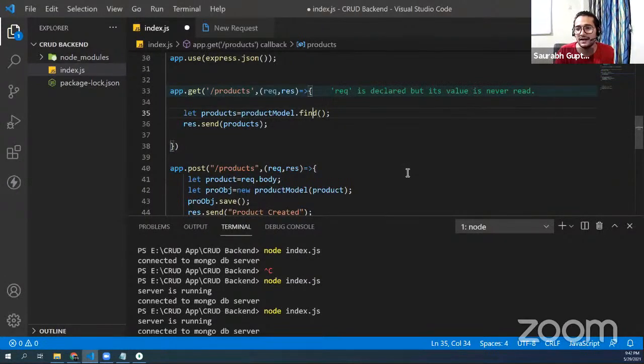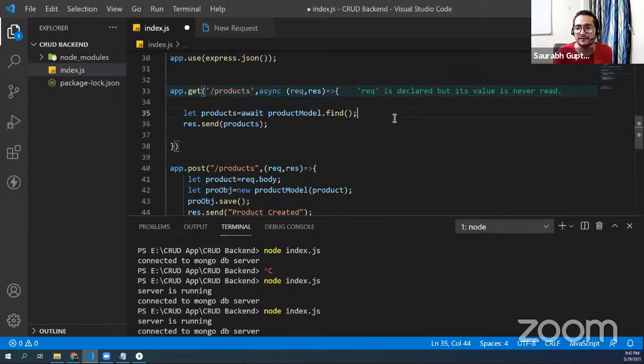Oh, I feel it's a synchronous thing. Let me just apply an await here first. And we have to put an async here now. Let me check. I think we have to apply an await because it sometimes takes time. Let me see first if it's working, then I'll tell you.